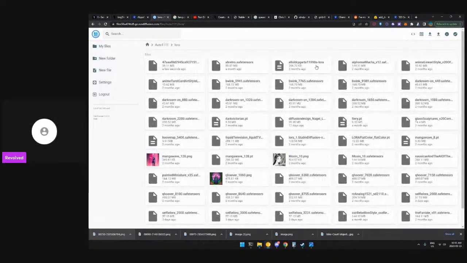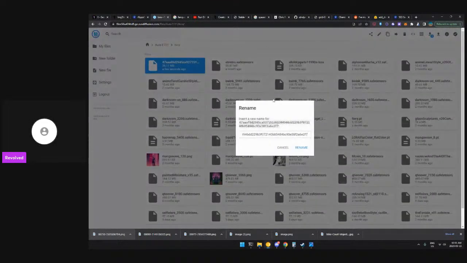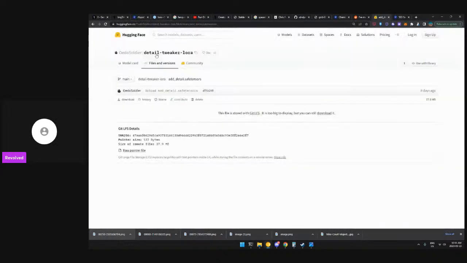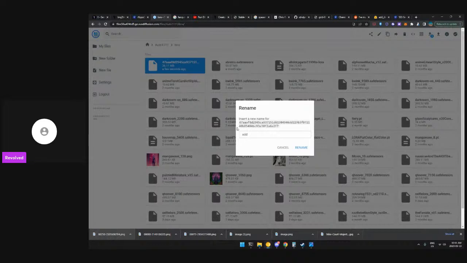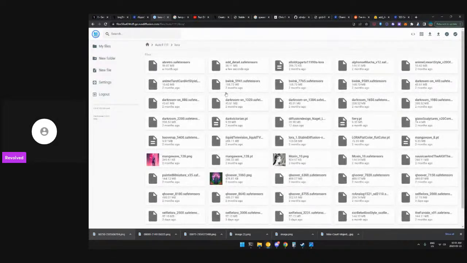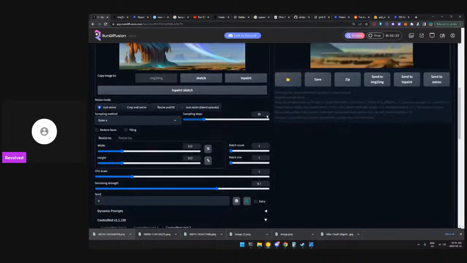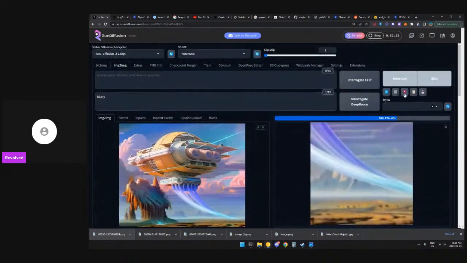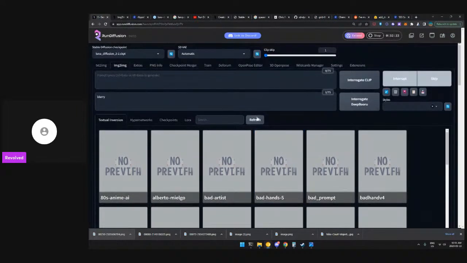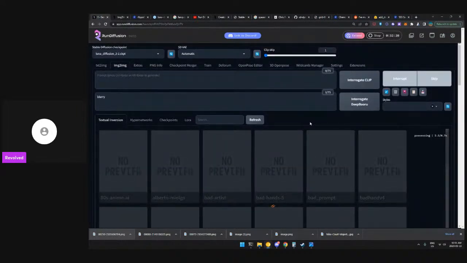Okay, so now the thing is with Hugging Face, sometimes it doesn't correctly change the name. So we need add underscore detail dot safetensors. So we go back over here, add underscore detail dot safetensors. Need to rename it. There it is. Okay. So now if we go back here, go to our LoRA, refresh, and compare.